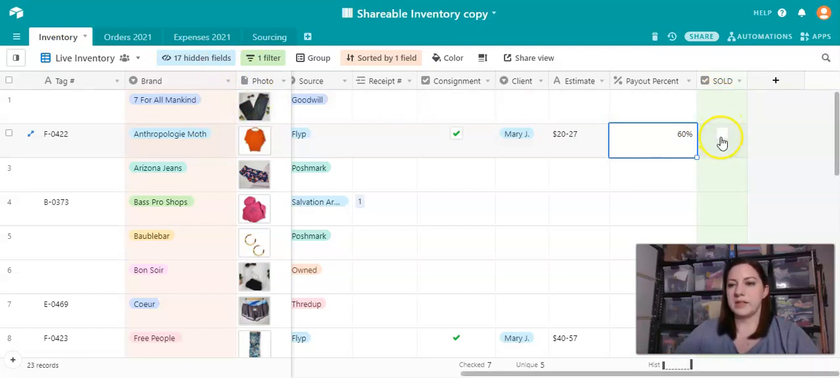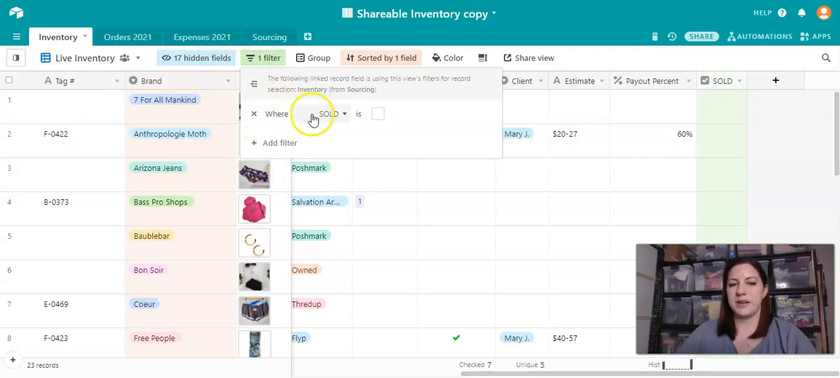When an item sells, here's the sold checkbox. You are just going to click on that checkbox. I'm not clicking on one right now because what's going to happen is the item will immediately erase from this page. This page has a filter set up. Sold is empty. So once sold gets clicked, it filters off of this page.